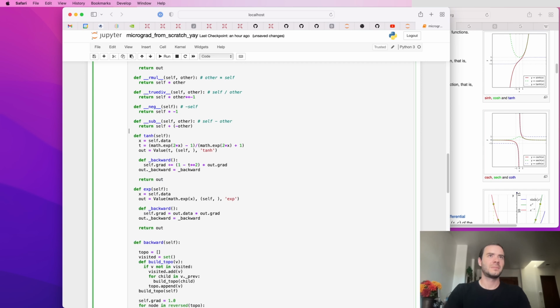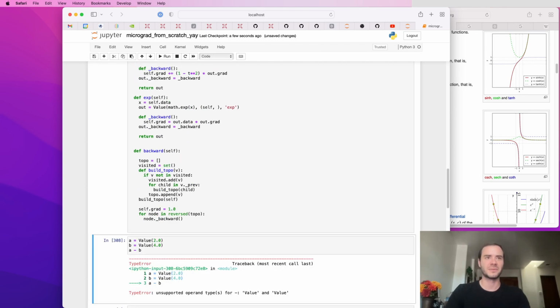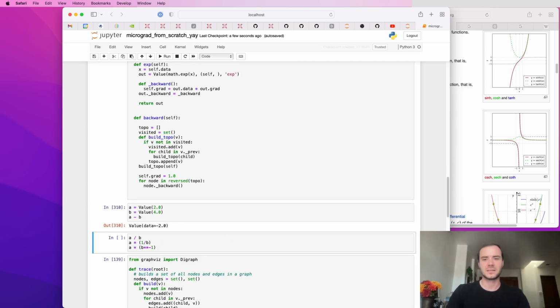And basically, this is the subtraction. And the way we're going to implement subtraction is we're going to implement it by addition of a negation. And then to implement negation, we're going to multiply by -1. So just again, using the stuff we've already built and just expressing it in terms of what we have. And a minus b is now working.